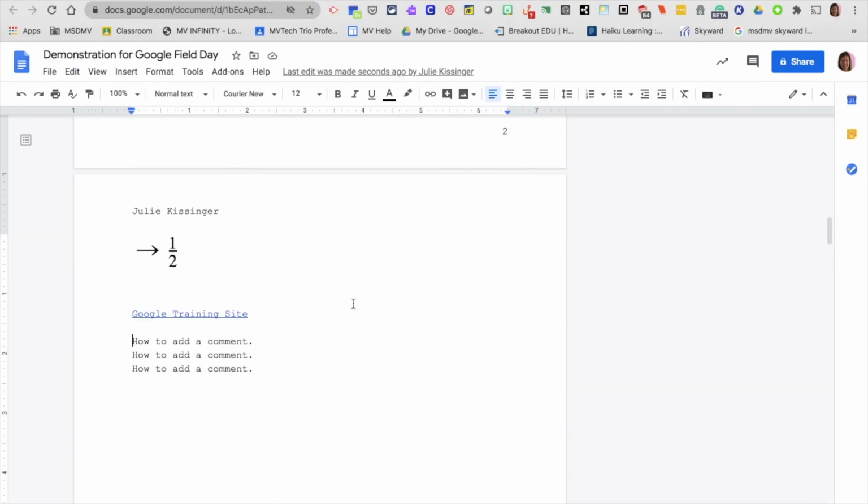Next, let's look at how to add a comment to our Google Doc. One of the most powerful parts of Google Docs is the ability to share that document and collaborate with others. Then you can add comments to their document, and then also they can comment on your document, but you can also comment on your own document.